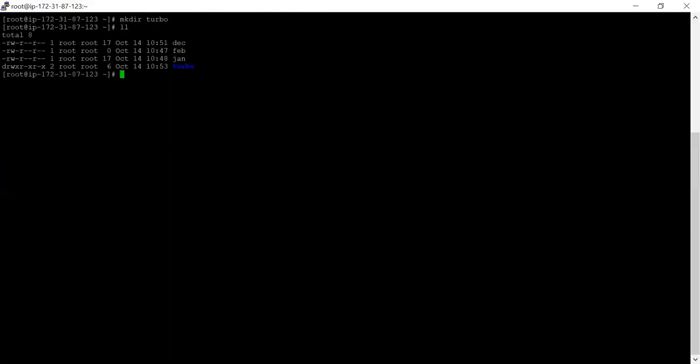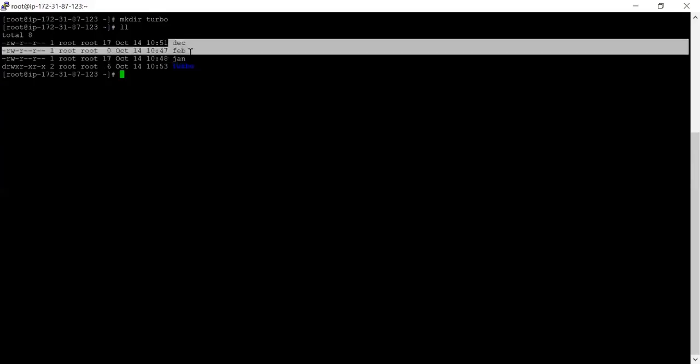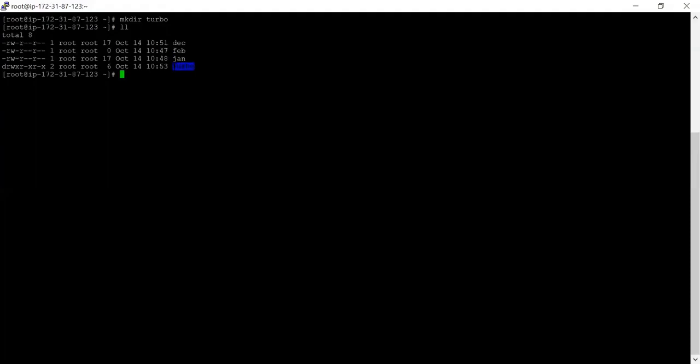So guys, one important thing to point out here is these all are files, but turbo is a directory. There are two ways to know this. Files are in white, while directories are in blue. That is some setting done in the kernel. I mean, you can change this stuff as well. You can modify a lot of GUI settings in Linux. That's a benefit of using this operating system.